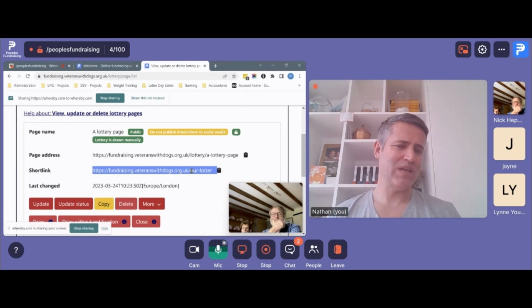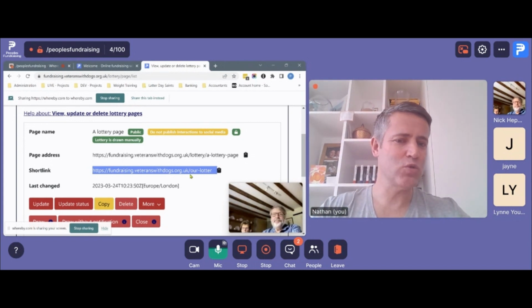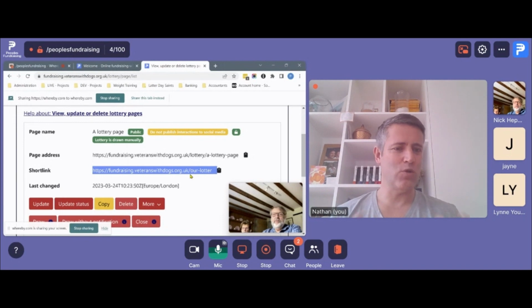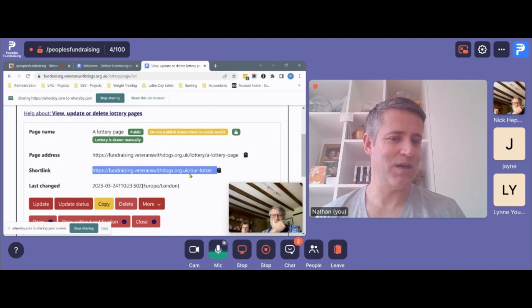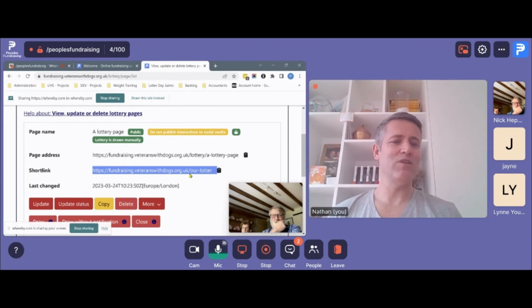So say we're going to hold 3 lotteries out in the year. We're actually going to publish the short link to social media, to your website, on emails, and its associated QR code. And then the next time you're going to do a lottery, we assign the same short link to that page, which means that wherever somebody finds the link to the page or the QR code, even if it initially referred to the first lottery page, if they click it or scan it, they're always going to go to the current lottery page as well. So short links are really, really useful.